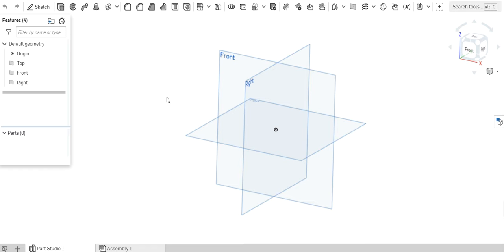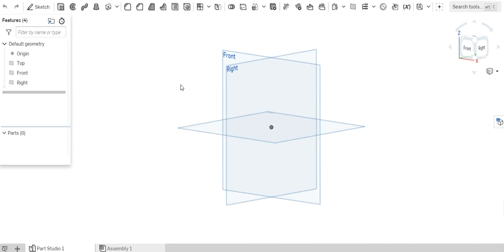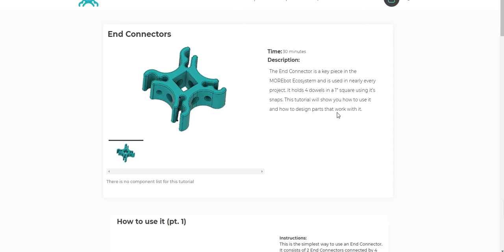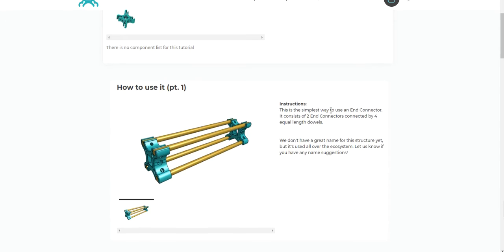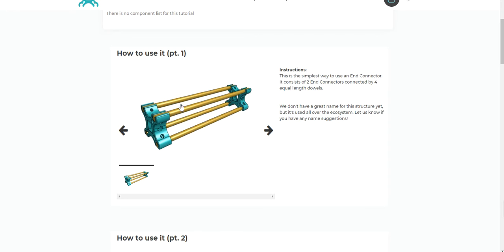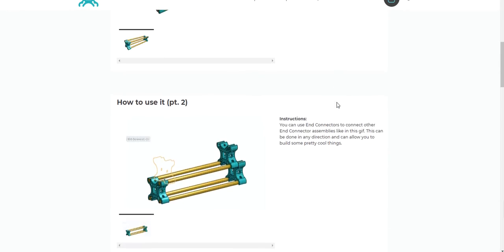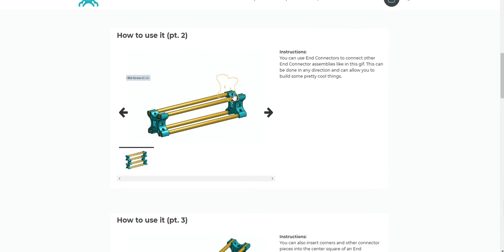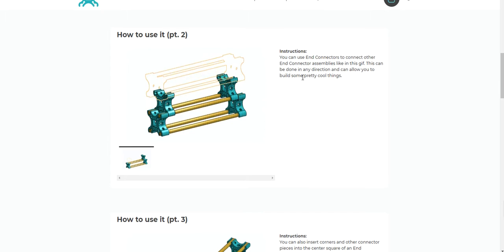In this video, I'm going to be showing you how to design parts in Onshape that can insert into end connectors. End connectors are one of the most common parts in the Moorebot ecosystem. The most basic functionality of them is to create a rail like this using 2 end connectors and 4 dowels. But you can take it further. You can snap end connectors onto other end connector rails and build bigger assemblies.